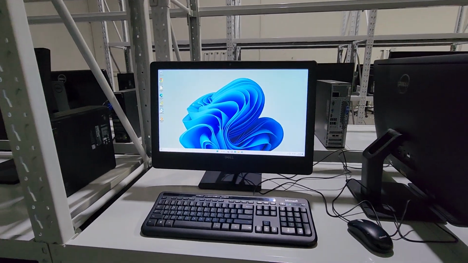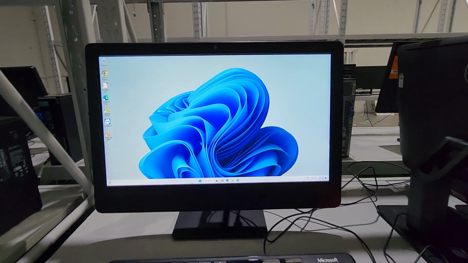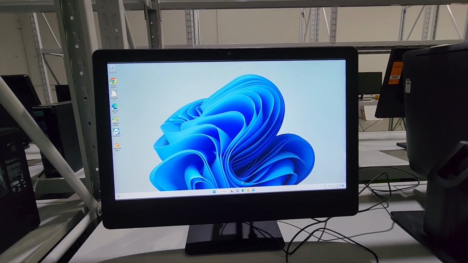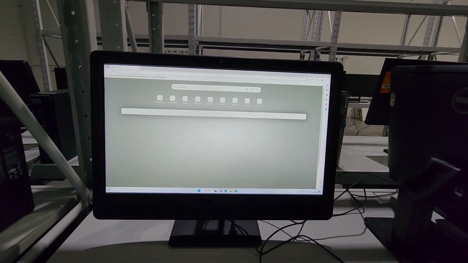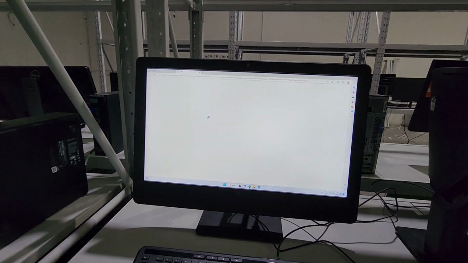And she goes. All right, very fast, already online. We can go straight to Microsoft Edge, straight to the day's news.